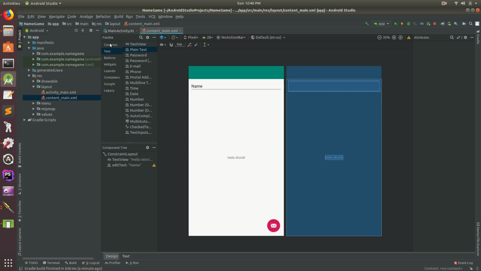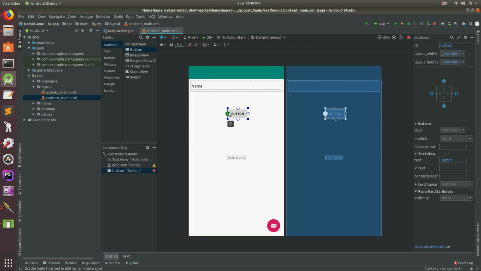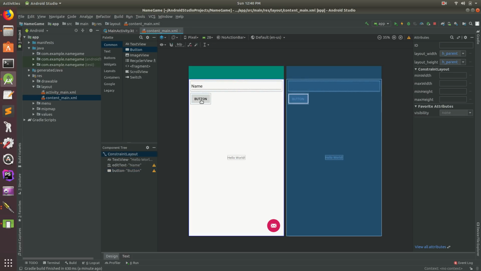Let's add a button. So we can go up to common, and there should be a button there. I'm just going to click and drag it somewhere, and then we have to constrain it somewhere. So on the left, I'm going to click, drag, and let go. Then drag up to the icon up there. So the button is just below it.